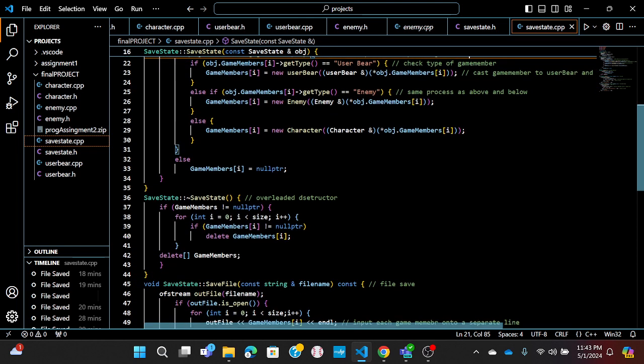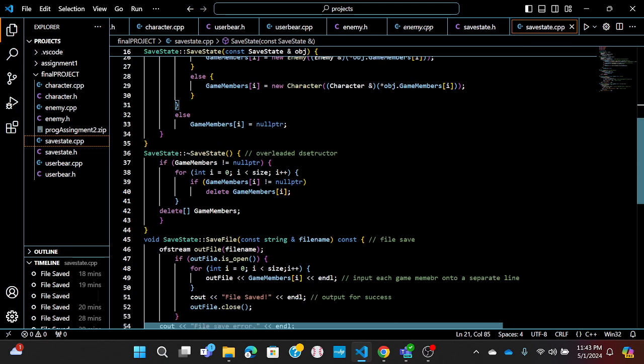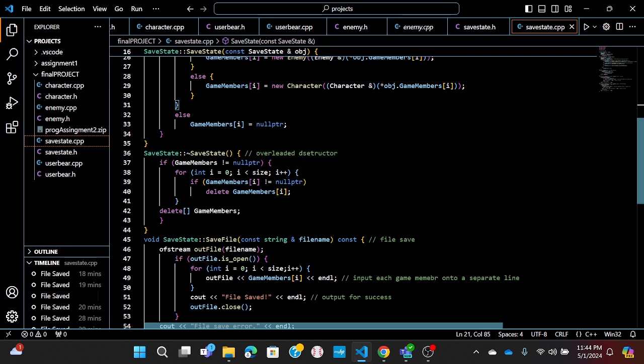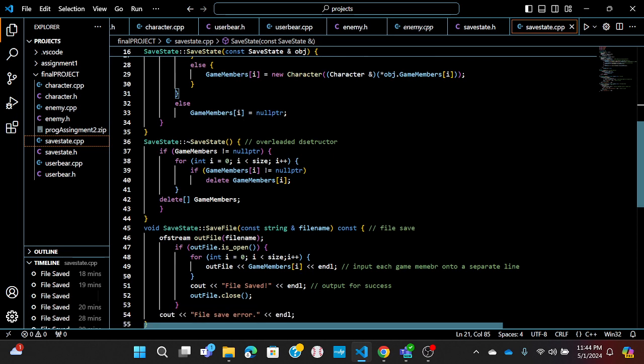There's an overloaded destructor. Same stuff that we've been doing. You check that it's not a null pointer. The only thing here is that you need the for loop to go through the array and make sure that you deallocate, or I guess you assign each of them to null, or you delete the pointer, just deleting memory. But you have to make sure you go through the array because each thing is a pointer.